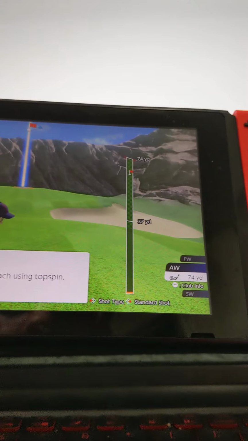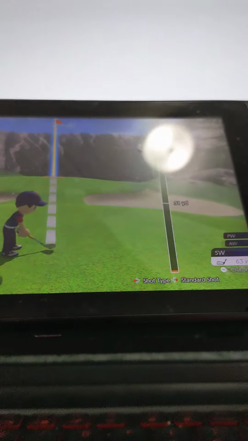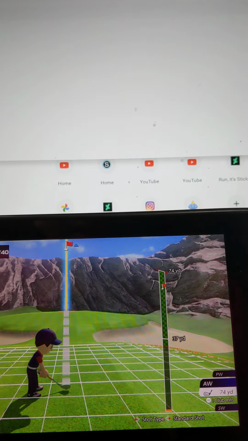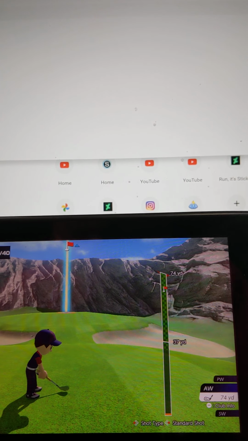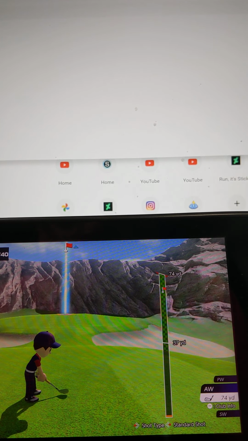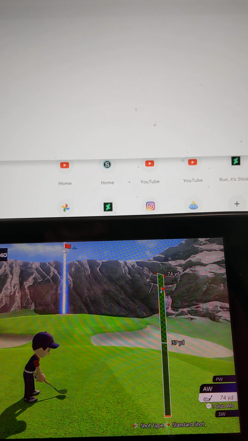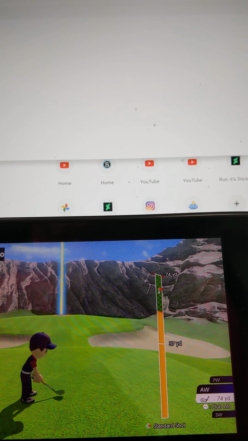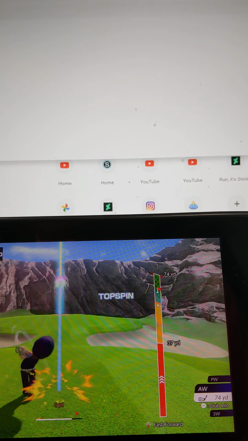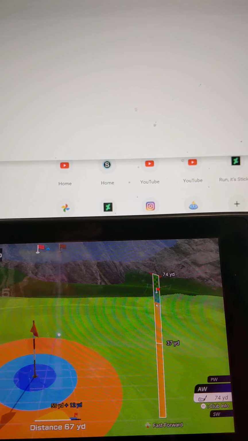My controls on my Switch are having problems. Oh, it's because I haven't pressed that. I'm so stupid. Alright. I shouldn't say that to myself, but whatever. All right, let's try it again. All right, double press. I went too far.